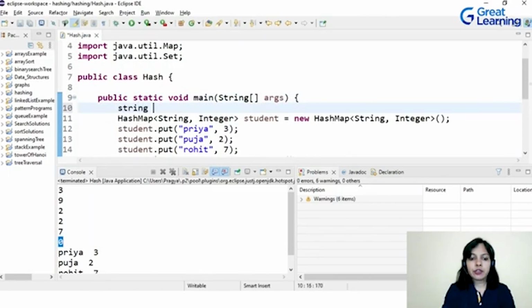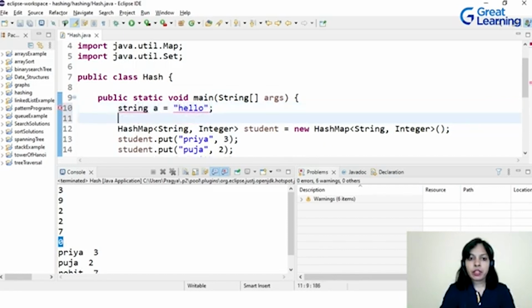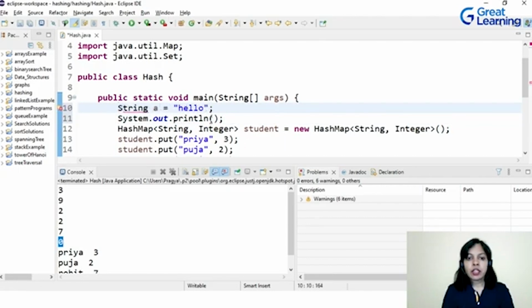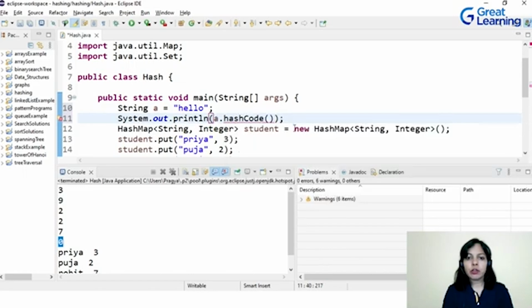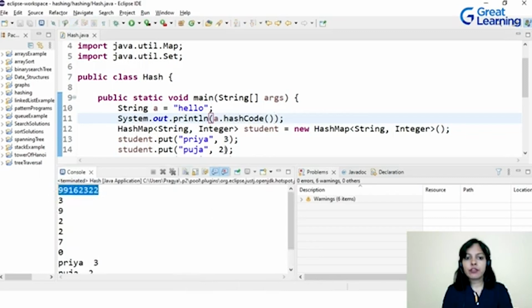Suppose I directly create a string here, a is equal to hello, suppose. And if I try to print, okay, this will be capital S. And if I try to print a dot hashCode, then also you can print the hash code value. So there is always a hash code generated. So this is the hash code for string a.